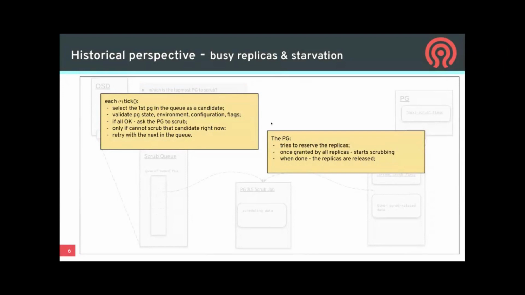And the PG then goes and I'm trying not to, something causes the slides to go back. I don't know why.